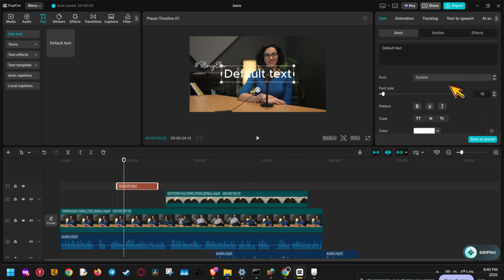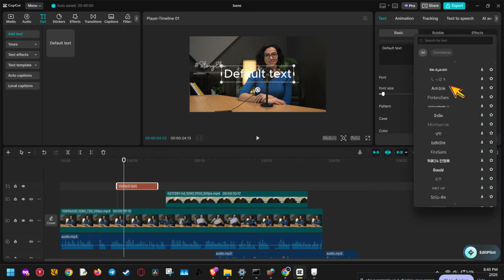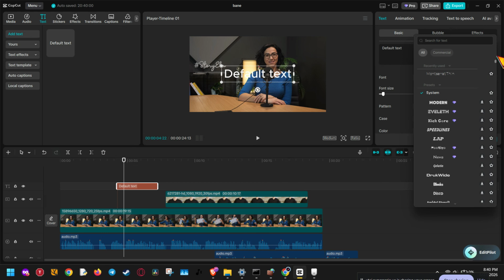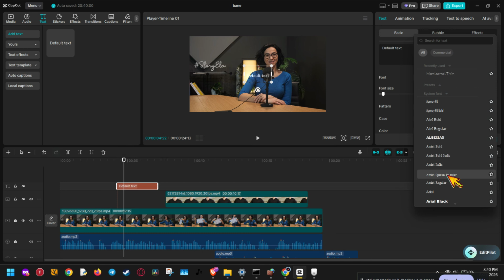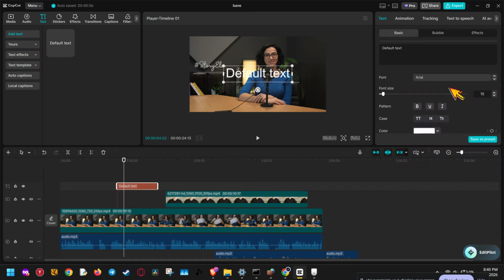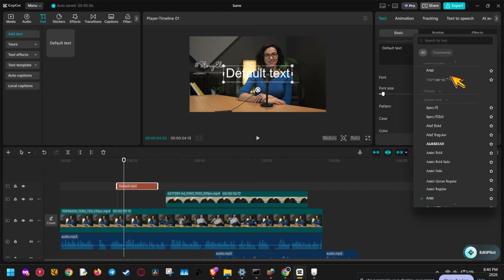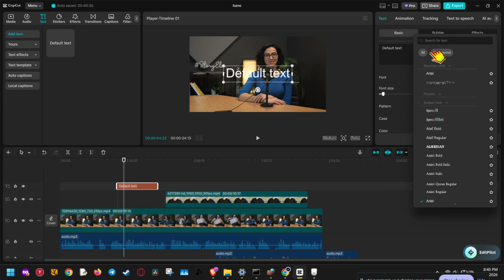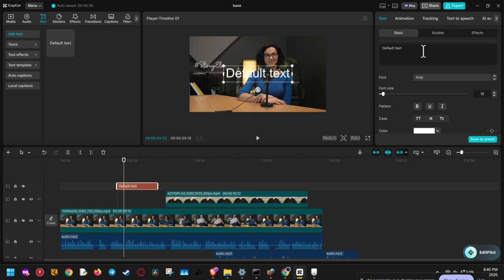This is the key part. Instead of scrolling through the entire font library, just type the first few letters of the font you want. For example, if you're looking for Arial, type A-R-I-A. CapCut will automatically filter and jump to matching fonts in the drop-down list. This saves a lot of time, especially if you already know the name of the font you want but don't want to waste time hunting for it manually.